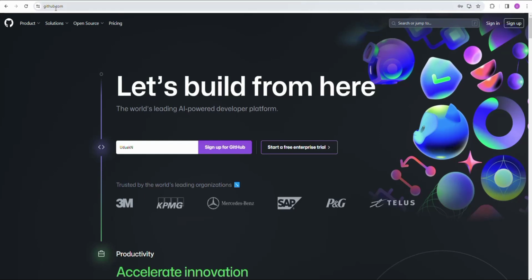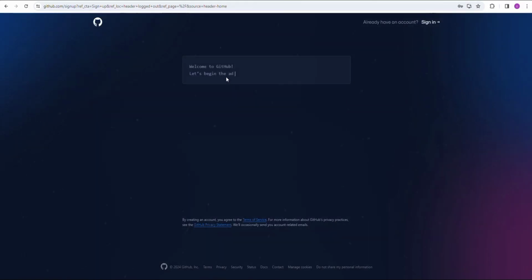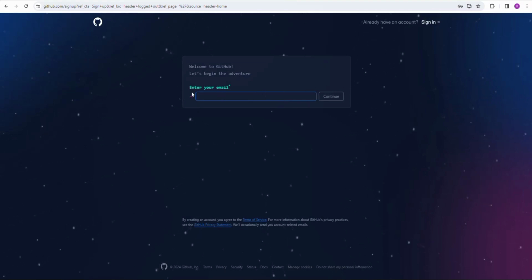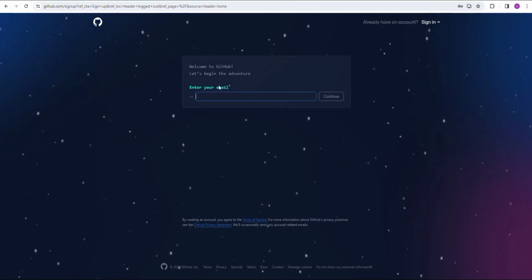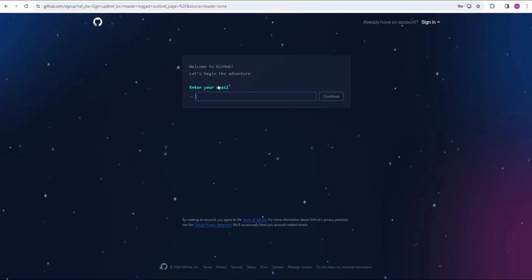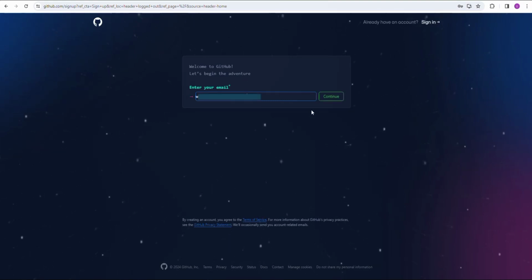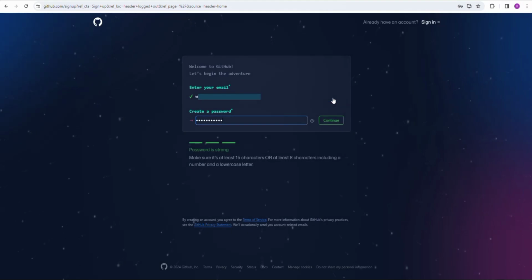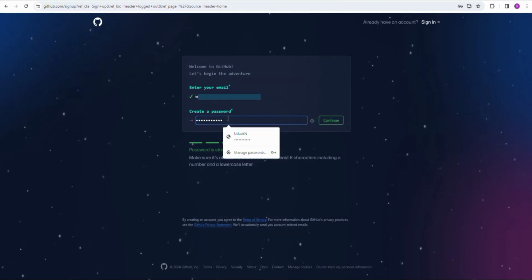When you go to the website, this is the home screen, and in the top right corner you see the sign up. On the sign up, it gives you this space to fill, and it says enter your email. So you put in your email address. After typing in your email address, you click continue.